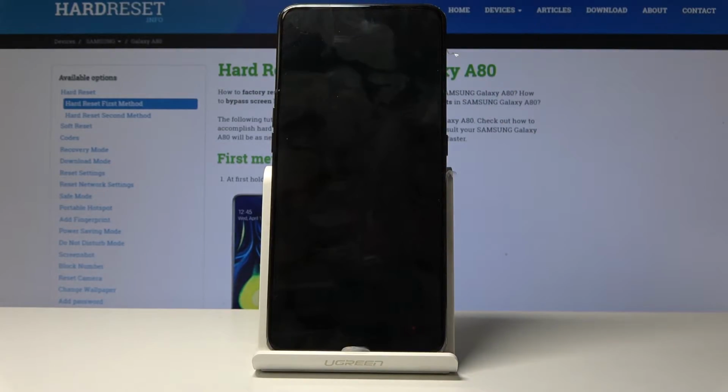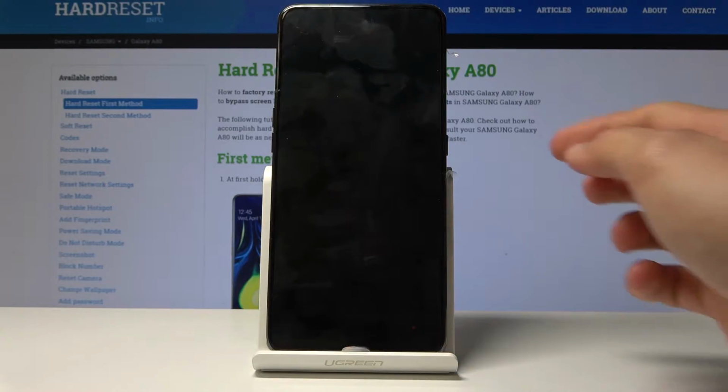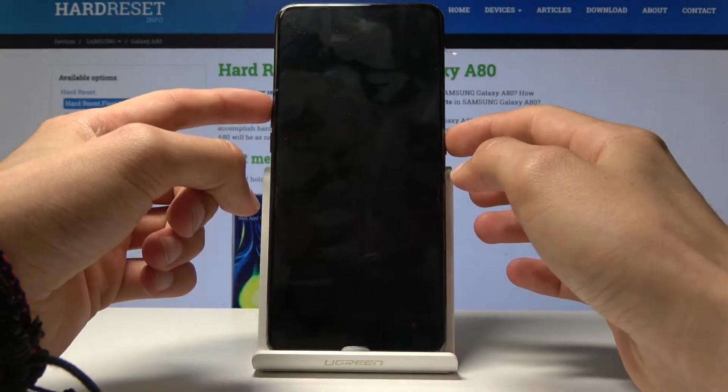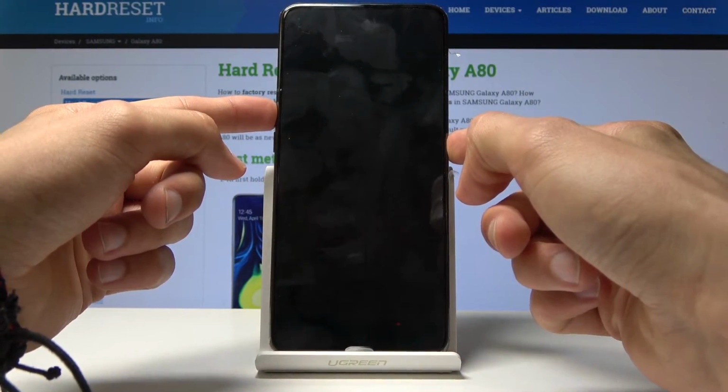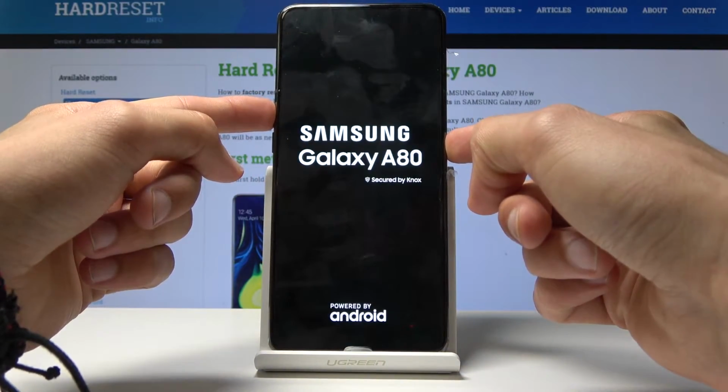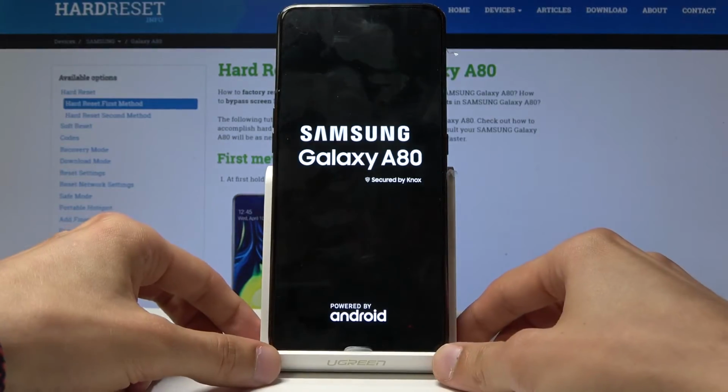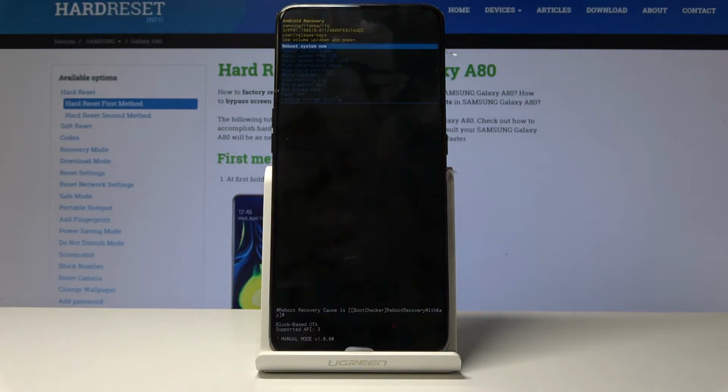And wait for the device to shut off, and once it has, which will be indicated by the vibration, you can hold power key and volume up together. So power key, volume up, both at the same time. And once you see the Samsung logo, you can let go. And as you can see, we're now in the recovery mode.